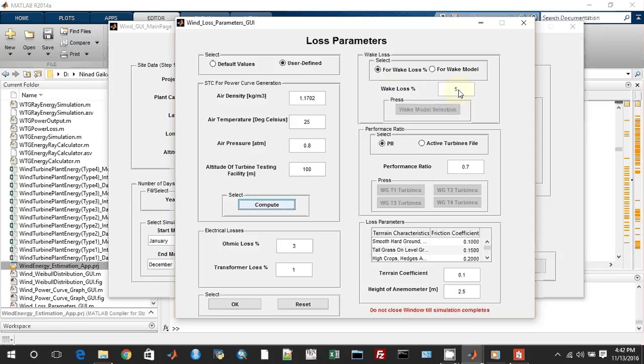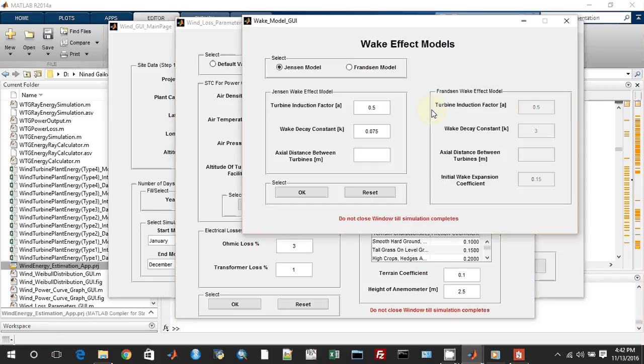We will enter into the new window of wake effect models. So we have two models over here, the Jensen and the Frandsen model. These models were selected because of their ease of computation and the minimum requirement of inputs from the user. And we have some data populated over here for the users so that the users have some reference for them, and this can be used.